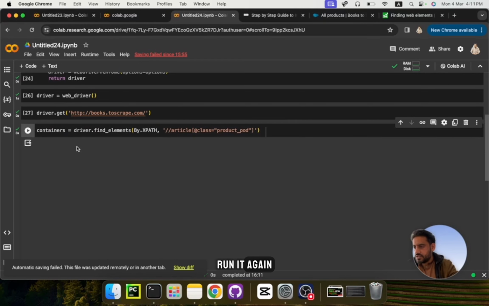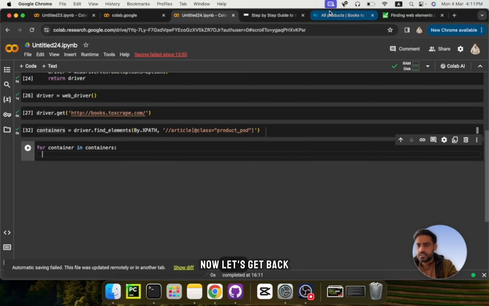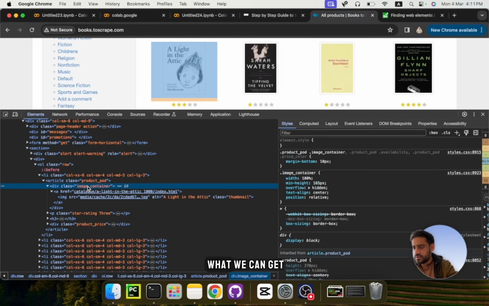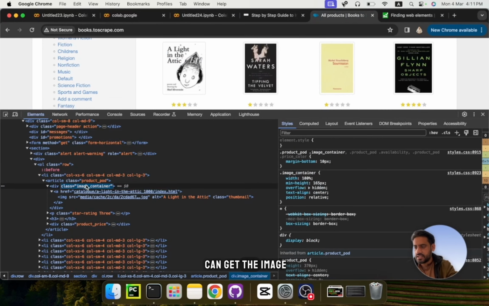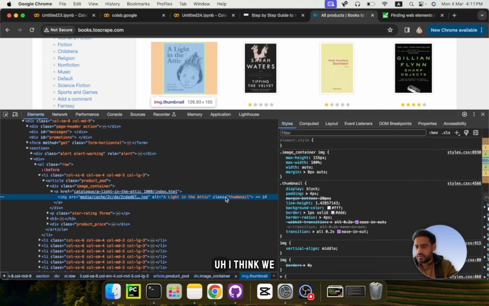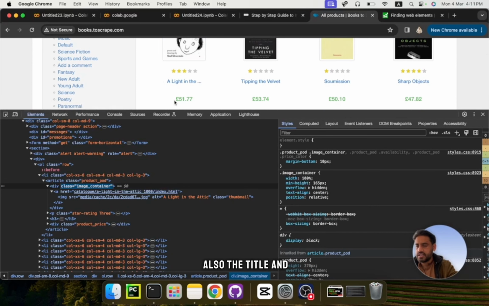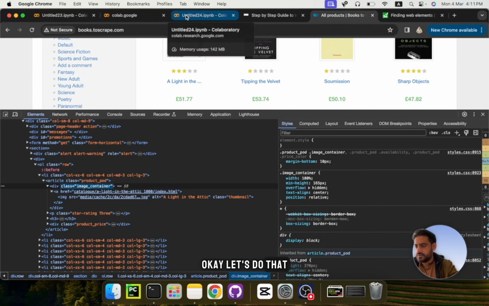Run it again. Now let's create a new cell and loop over these containers and get the text that we need. Okay, for container in containers. Now let's get back to our store and see what we can get. In this case, we can get the image. I think we can get the image from here. That's fine. And the link and also the title and the price. Okay, let's do that.